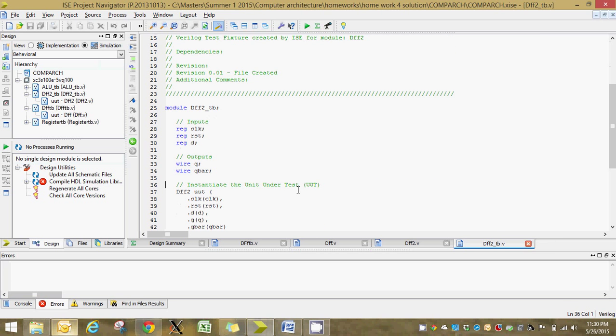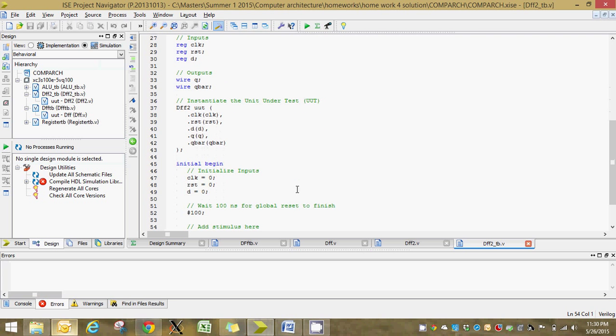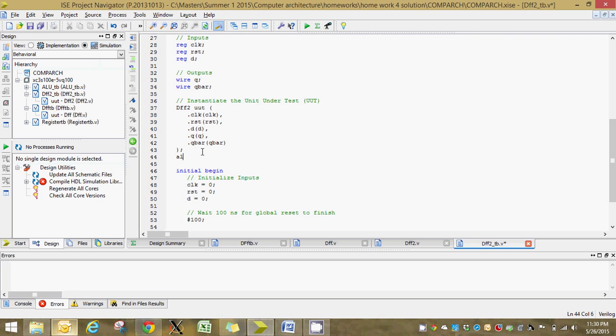Now let's initialize the inputs and the outputs. We assume always begin. We initialize the clock. Clock is equal to 1 for about 10 nanoseconds. Next, clock is equal to 0 for about 10 nanoseconds.